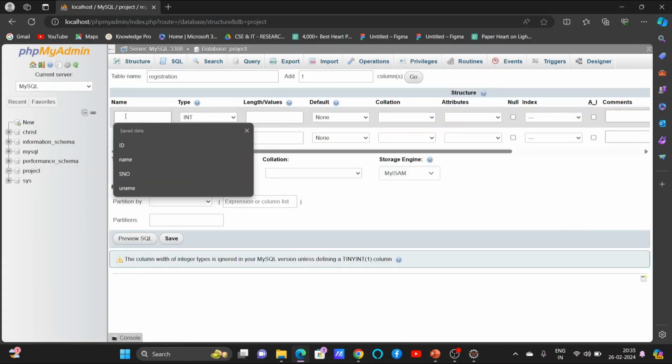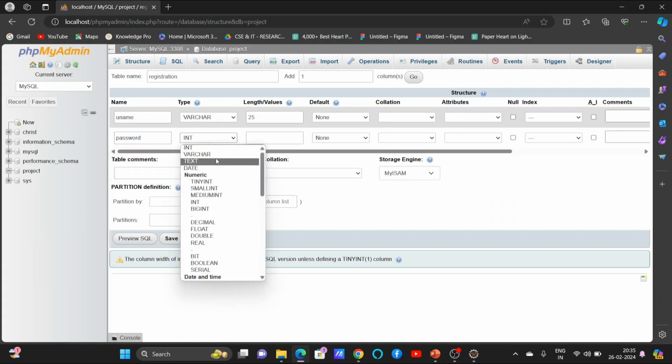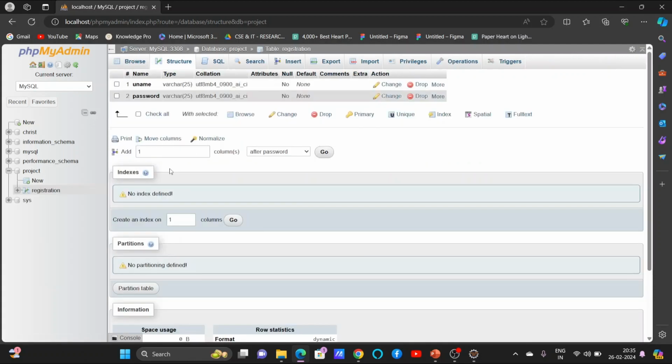Now, for the first column, it is asking what is the name. First column name is username, uname, and it is of varchar, and you need to specify some length. Second one is password. Then it is also varchar and I am giving a length of 25. And then click on save. That means you have created one table with the first column uname and the second column password. Save. Now the table has been created successfully.